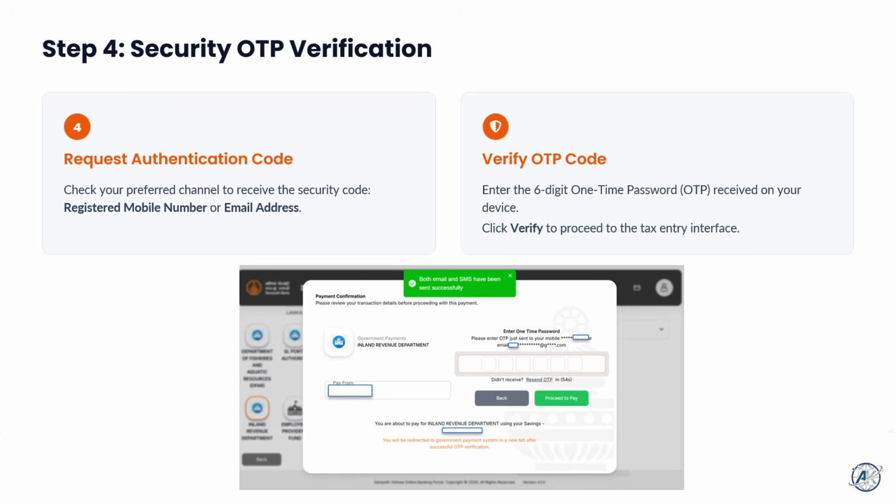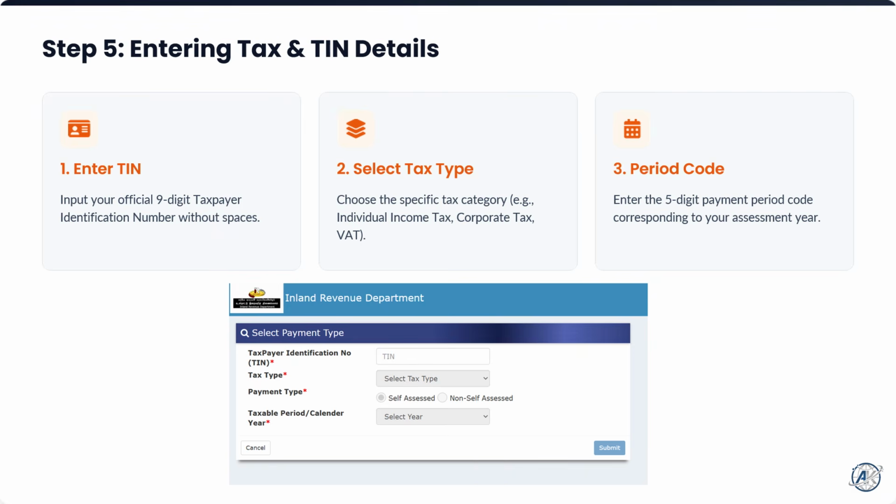Next, you'll be asked to request an authentication code. Choose whether to receive it on your registered mobile number or email. Enter the 6-digit OTP you receive and click Verify to proceed. Now, enter your 9-digit taxpayer identification number without spaces.